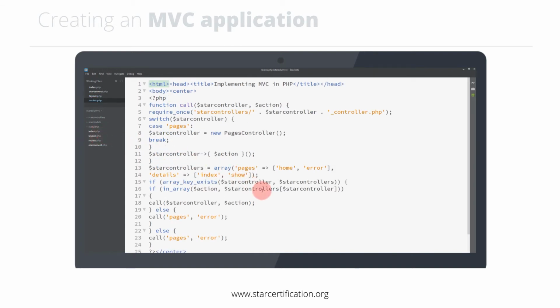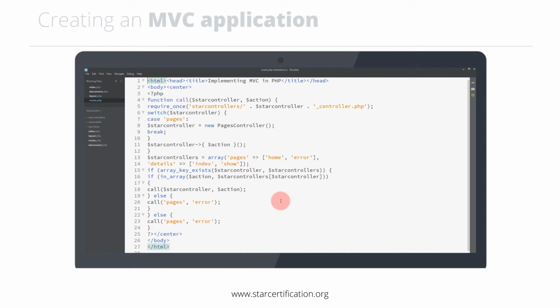Next, create routes.php and write the code as shown. It displays the HTML content that was requested. To fetch the correct view, we have a controller name and an action name.